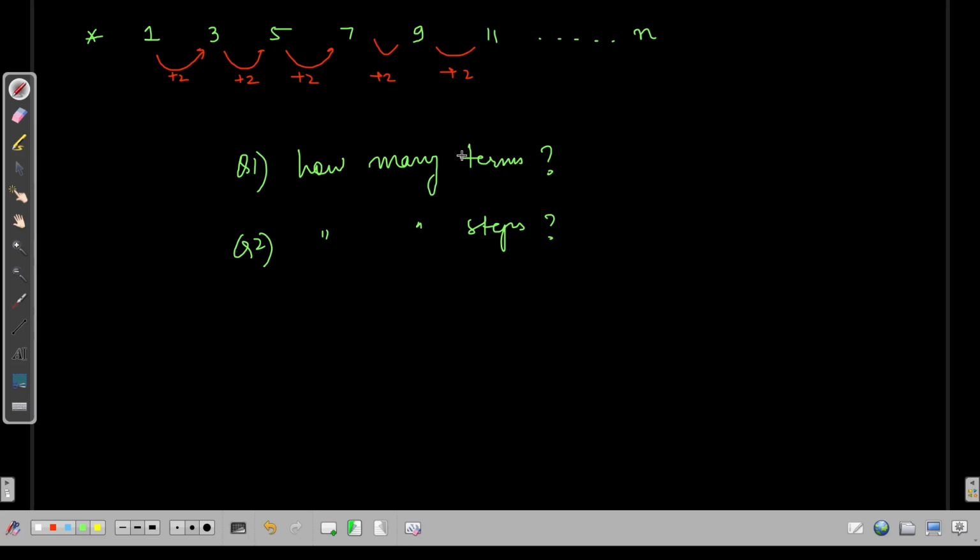Now, how many terms? Okay, I'm starting from 1, I'm going up to n. In each step, I'm increasing by 2. And the question is, how many terms are there in this series? So again, let's do it for a very small input. Let's do up to here only, up to 9. So I started from 1, I went up to 9. How many terms are there? 1, 2, 3, 4, 5.